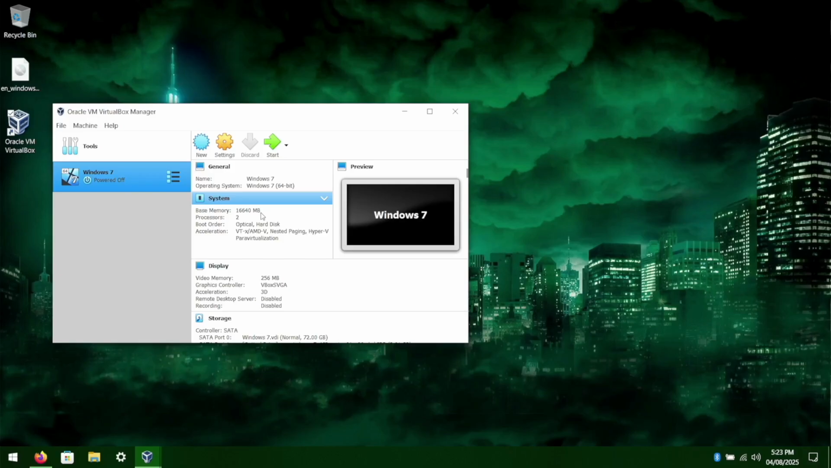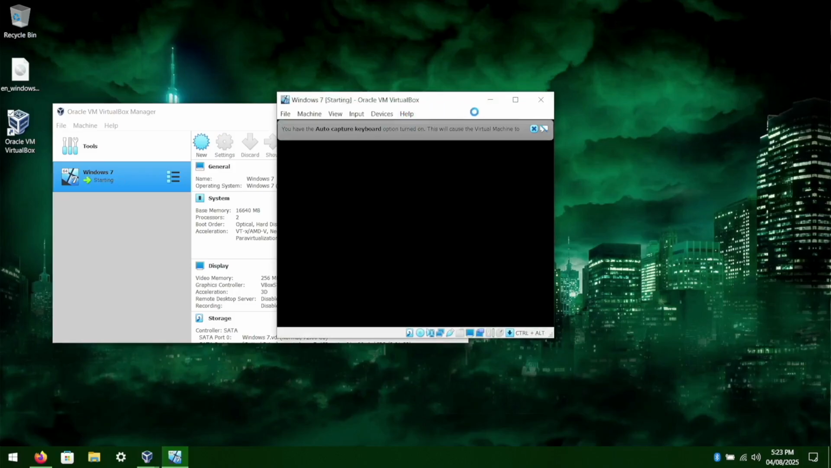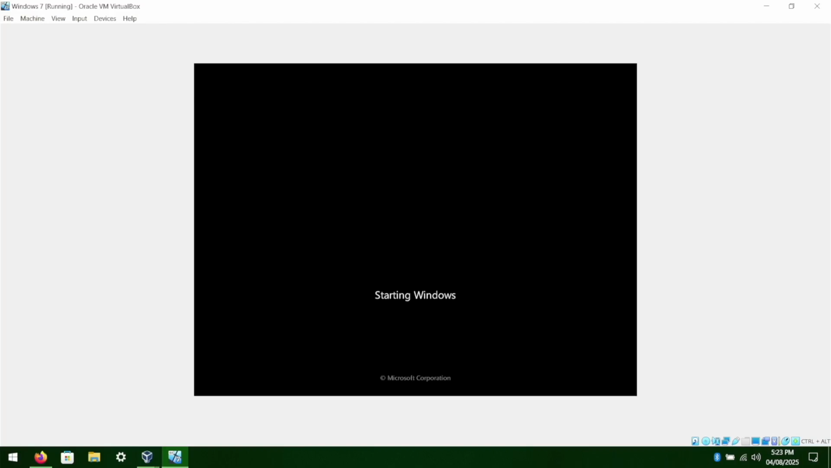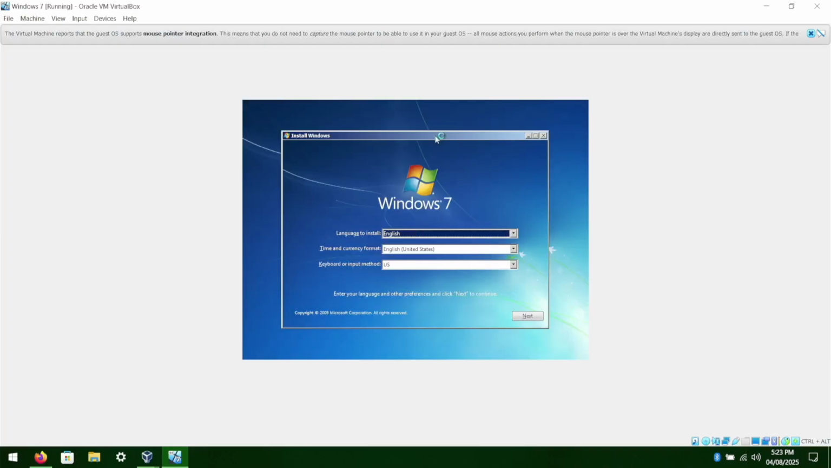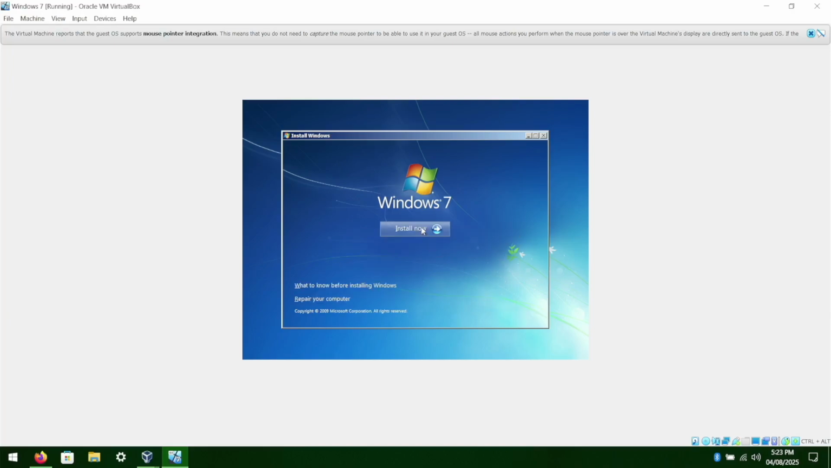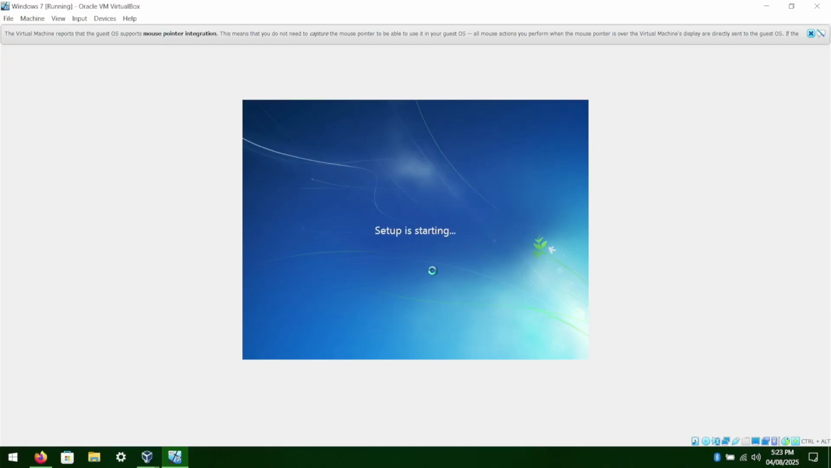Now this is the easiest part. Hopefully you can start the virtual machine now to get started. So now I'm going to full screen this. So wait until Windows is loading files and it should just start Windows Installer. If it doesn't, then there's a problem, but if there is, it's fine. Now you're going to select your time and currency format. I'm going to select mine as United Kingdom because that's where I am, and click next. Then click install now and it should move on to the next stage of the setup.